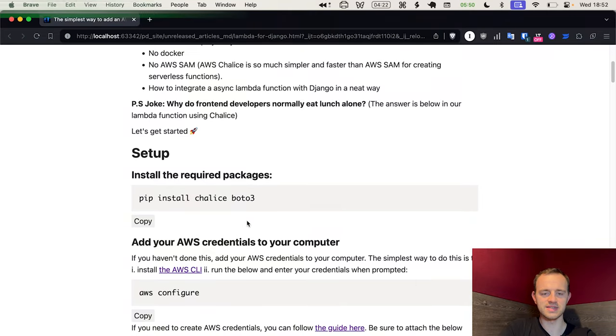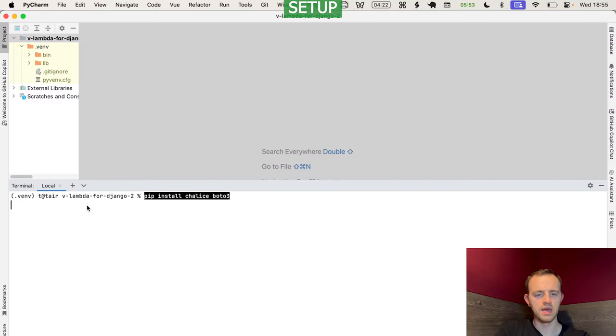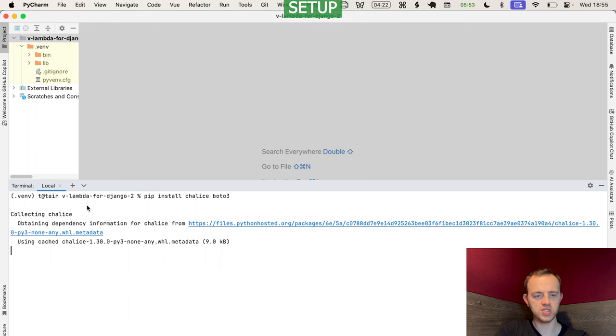Okay, so let's get started. We'll create a sample app to go through this and then I'll show you how I integrate this with Django. Okay, we're in here in our virtual environment and we'll install pip chalice boto3, which we'll use.